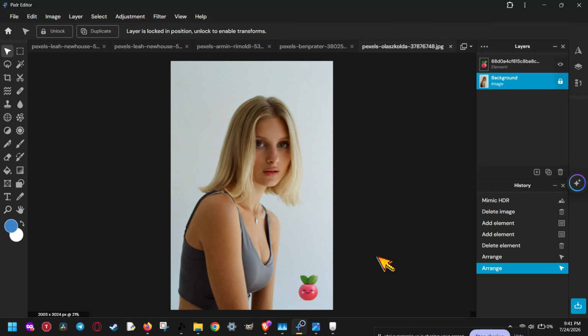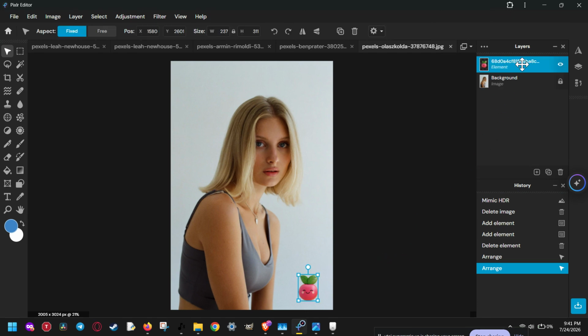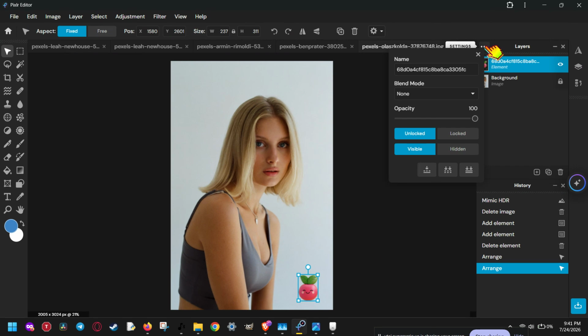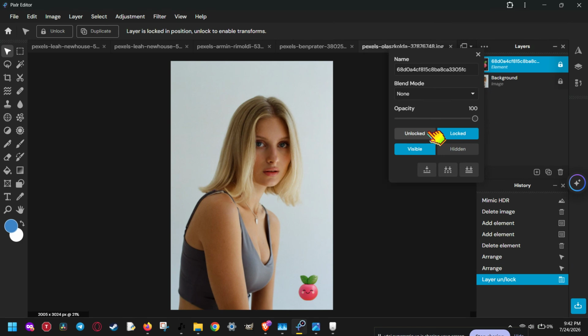Once the sticker is in the right position and size, it's time to blend it more naturally into the image. On the right side, open the Layers panel and find your sticker layer. Click the three dots next to that layer to open the layer options. From there, locate the opacity slider. Lowering the opacity will make the sticker more transparent, which helps it blend into the background or surrounding elements.